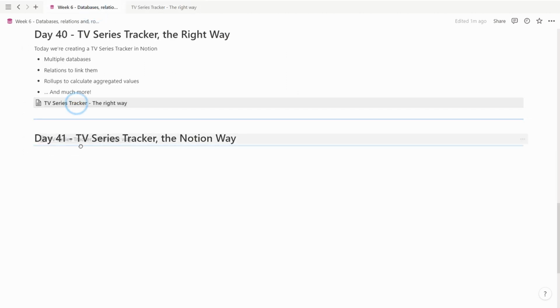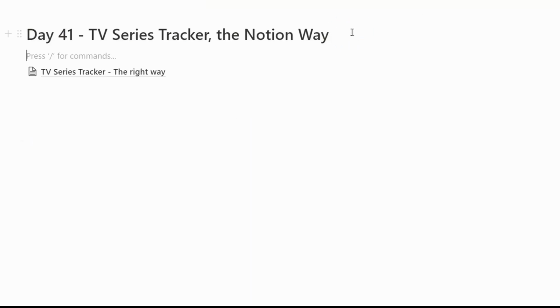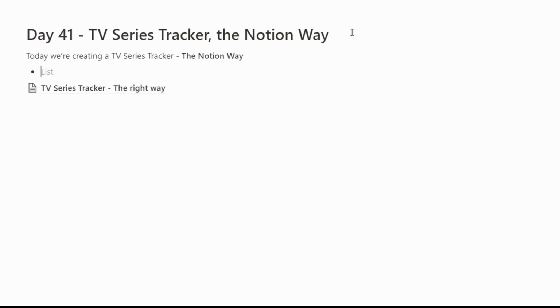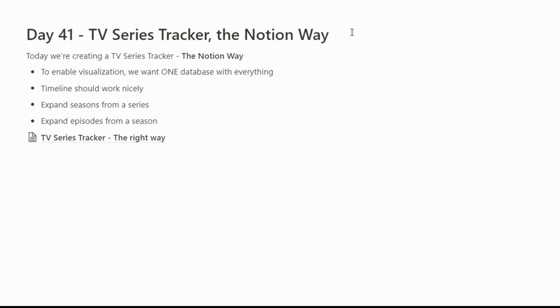I'll simply control-click and drag. That creates a copy. Command-click on Mac. And we write, as usual, a few other goals for today. Today we're creating a TV series tracker the Notion way. And what does that mean? Well, to enable visualization, we want one database with everything. Timeline should work nicely, and that means that we should be able to expand seasons from a series. We should be able to expand episodes from a season. All right, so let's dig in.